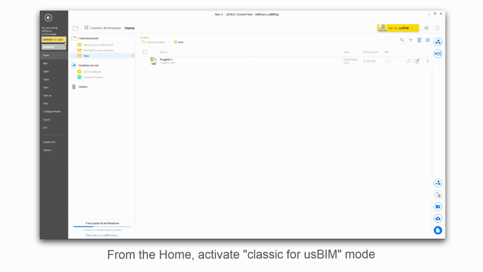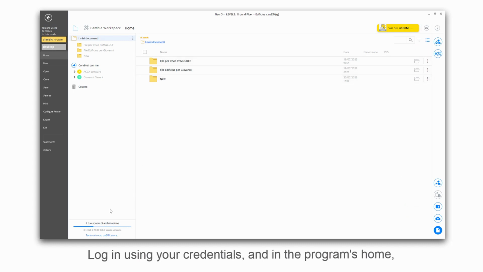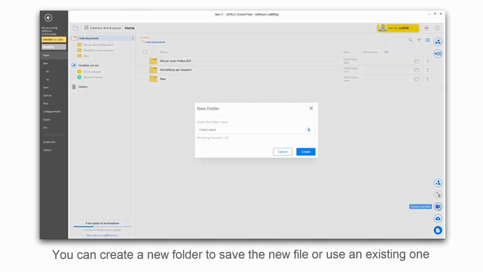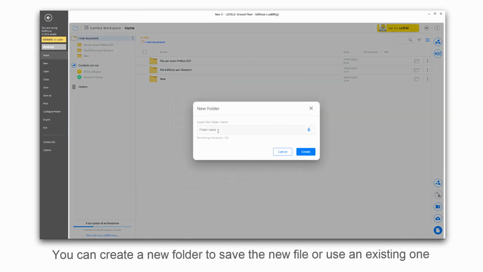From the home, activate Classic for usBIM mode. Log in using your credentials, and in the program's home, you'll see your cloud space with your documents. You can create a new folder to save the new file or use an existing one.